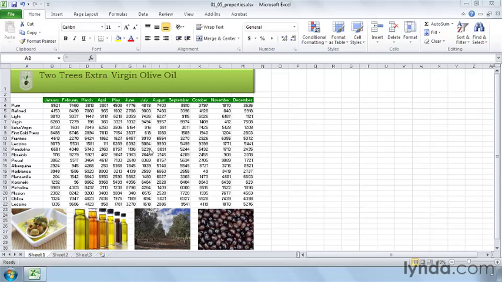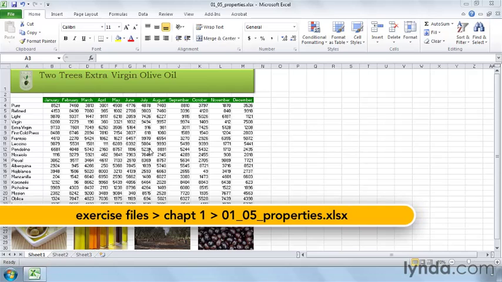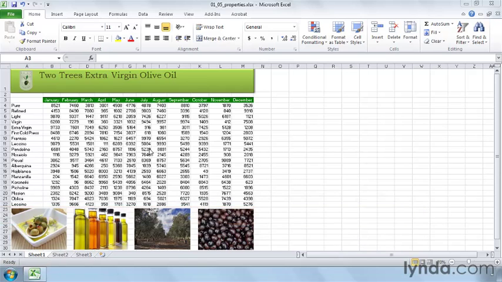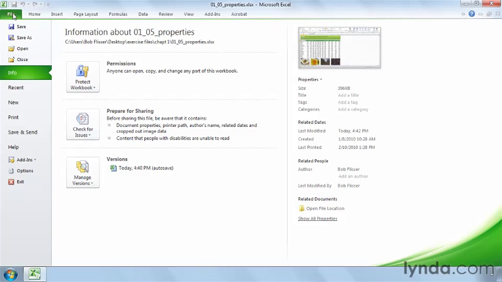Having editable properties isn't new to Excel, but Excel 2010 has a new way of editing them. I also want to show you the new versions feature, which is pretty neat. So in this file, I'm going to go up here to the File tab and down here to Info.